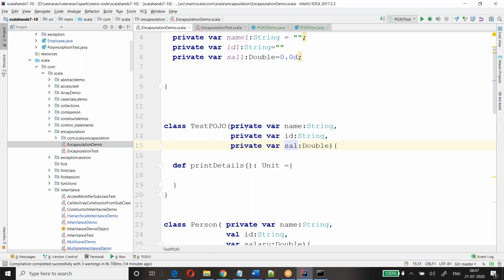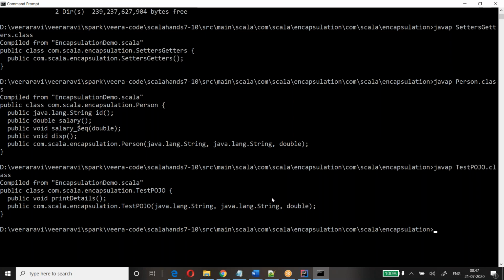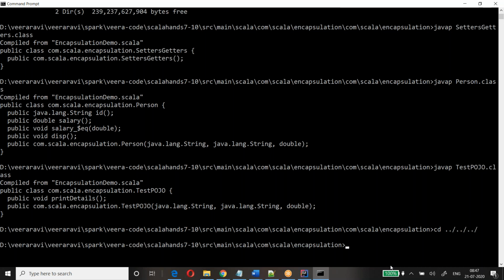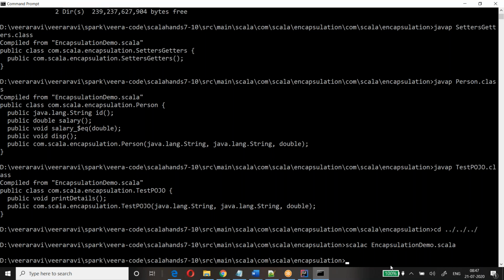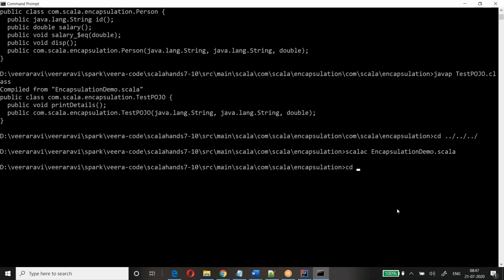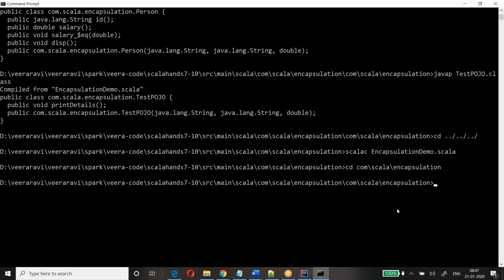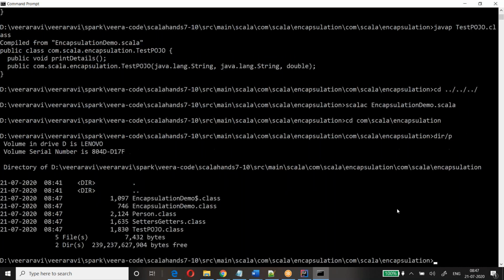Okay, I'll do one more thing. I'm removing this. I'll compile it again. So to compile, I should go 3 levels down. Now I need to do scalac. After compiling, I need to go 3 levels up. Com, scala, encapsulation. Now dir/p, I'll show you these things.